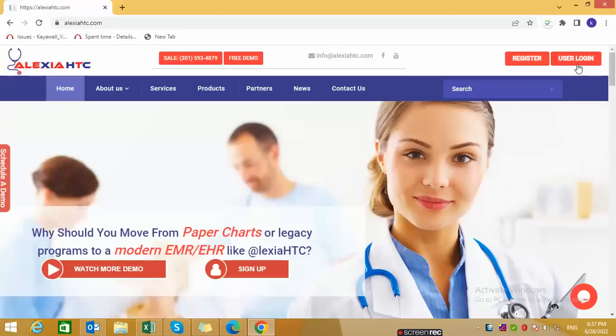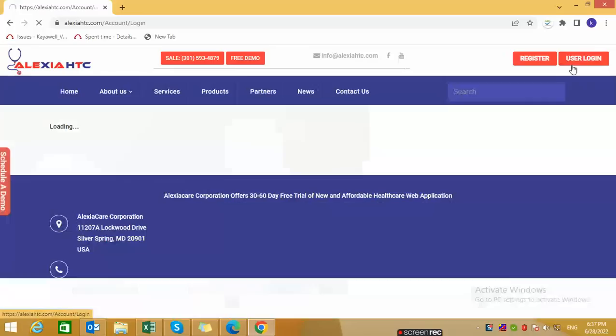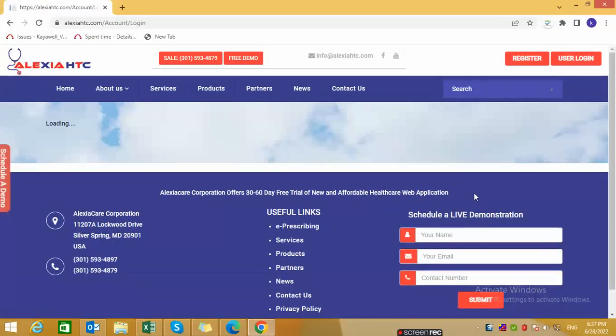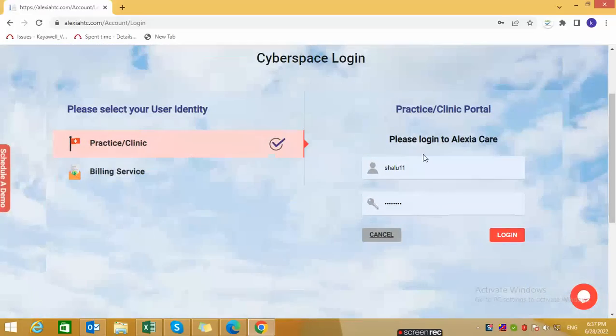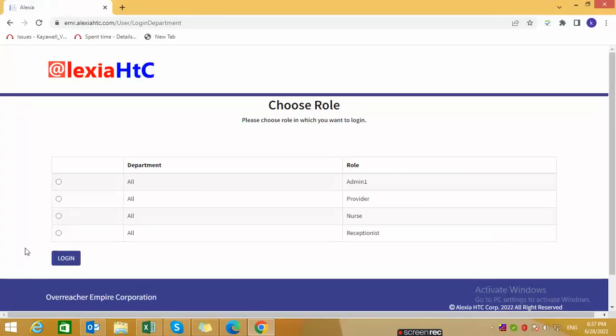We will log in as practice, so we will click on user login. We'll fill the credentials over here, username and password, and click on login button. Now from here we will select the user role, and if we want to log in as practice, then we will click on admin 1, and if we want to log in as provider or some other user role, we can click over here. So I select the user role as provider and click on login.